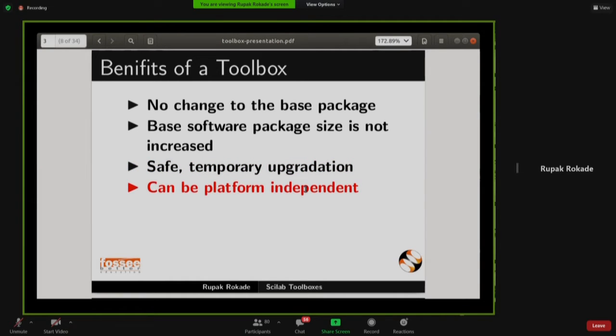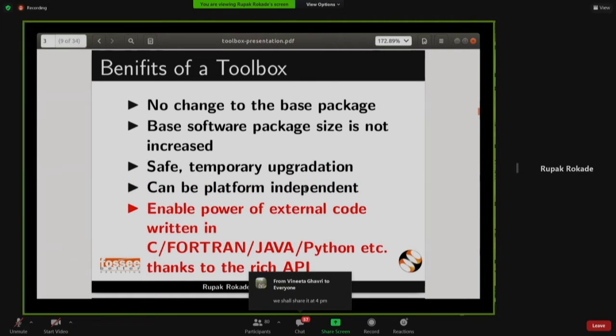It can be platform independent in cases where the toolbox is purely written in Scilab. You don't care on which platform you run this toolbox, because as long as Scilab runs, the toolbox will also run. And a very important point is that toolboxes enable the power of C, Fortran, Java, such utilities. For example, in FOT itself, the CLP, OSI, IPOPT, some of the libraries are even written in Fortran. While compiling, we have to enable gfortran, right? So those legacy codes, those tried and tested codes in older languages, are all available now.